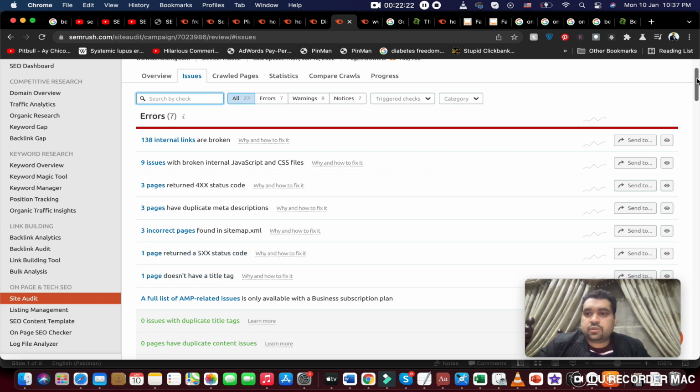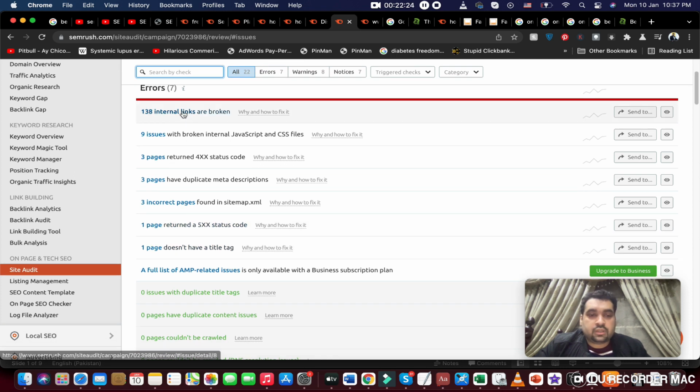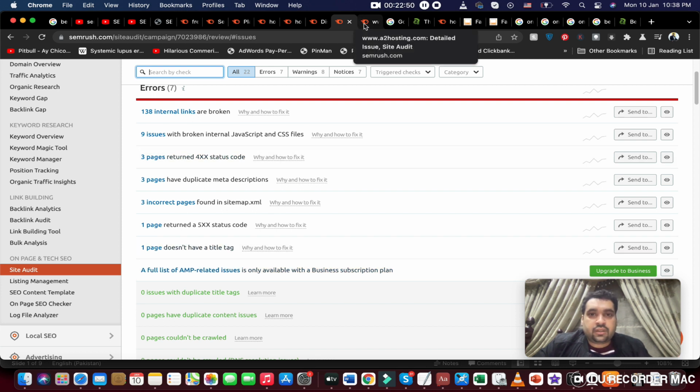The other issue, 138 internal links are broken, and that is a very surprising thing if there are any internal links broken. 9 issues with broken internal JavaScript and CSS files, 9 pages returned 4xx access code, 3 pages have duplicate meta description, 3 incorrect pages found in sitemap, 1 page returned 5xx access code, and a full list of AMP related issues only available with the business subscription plan. I have a group plan, but business subscription plan is a different thing.